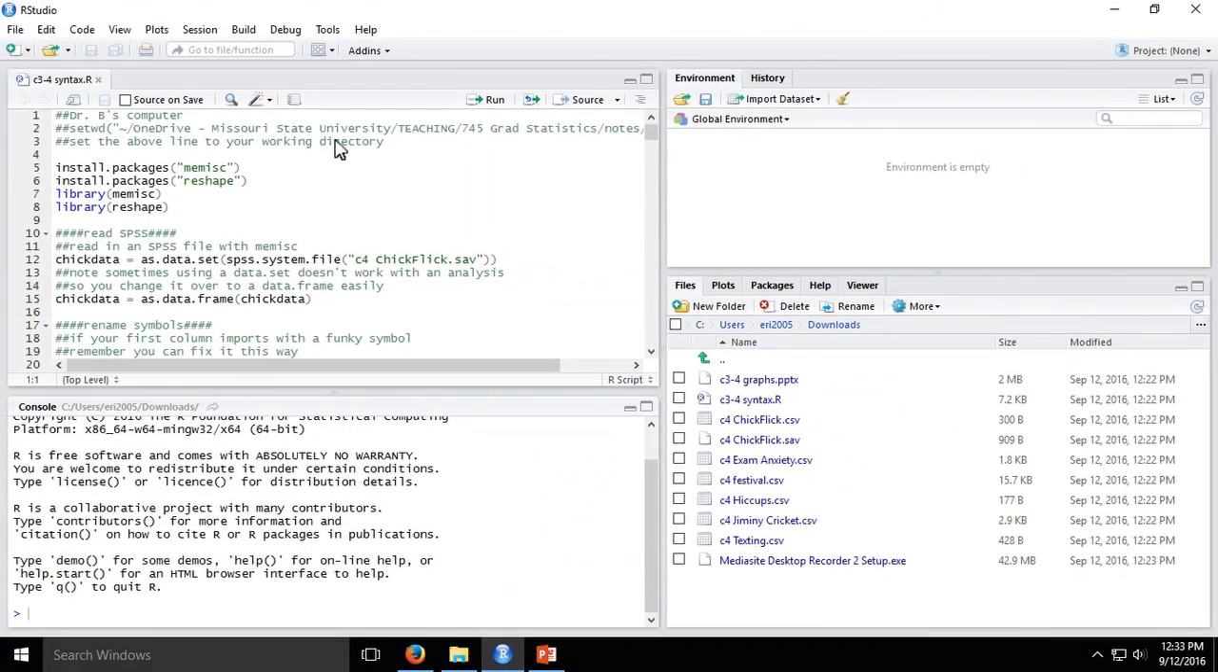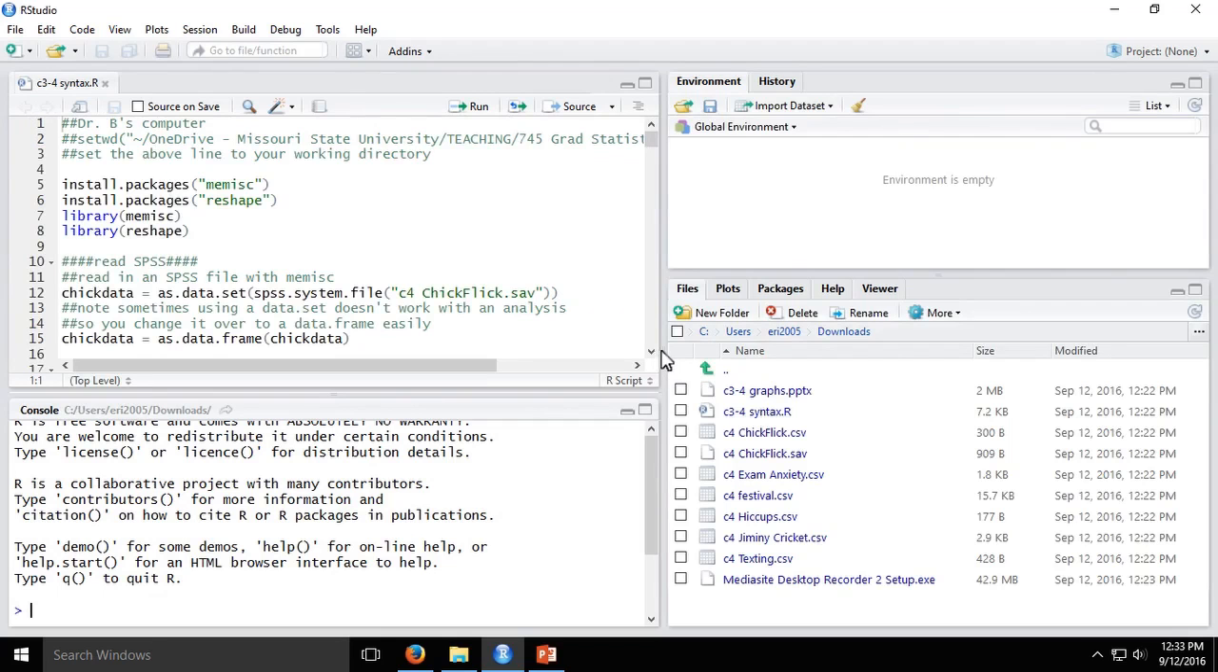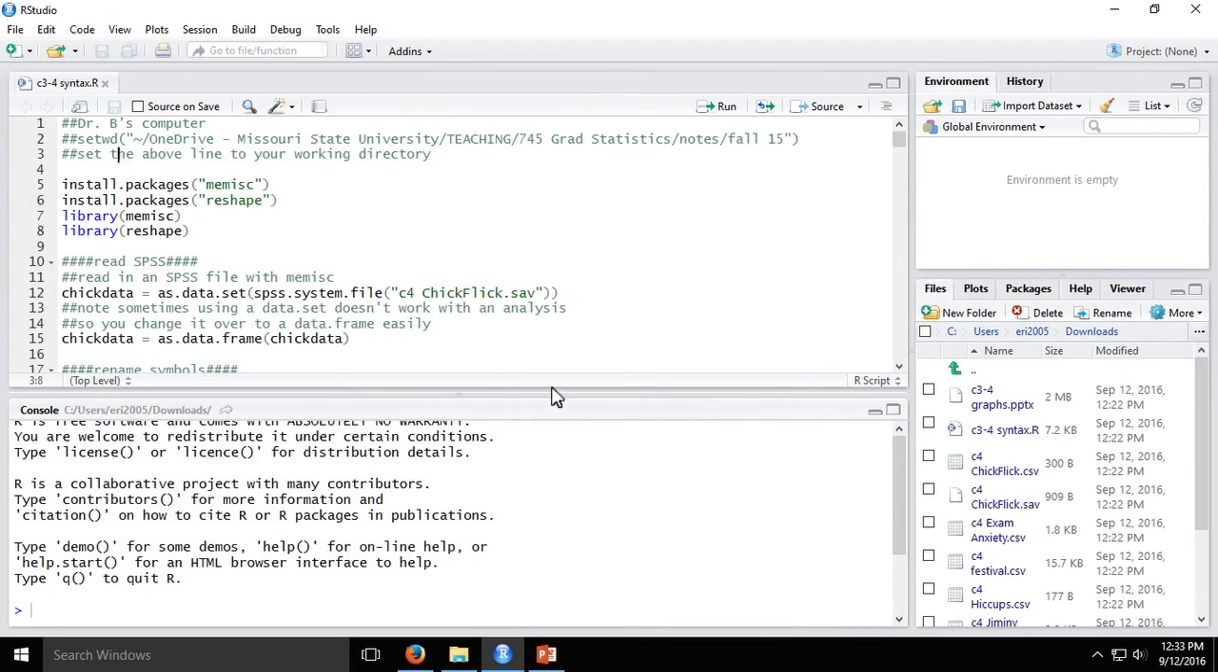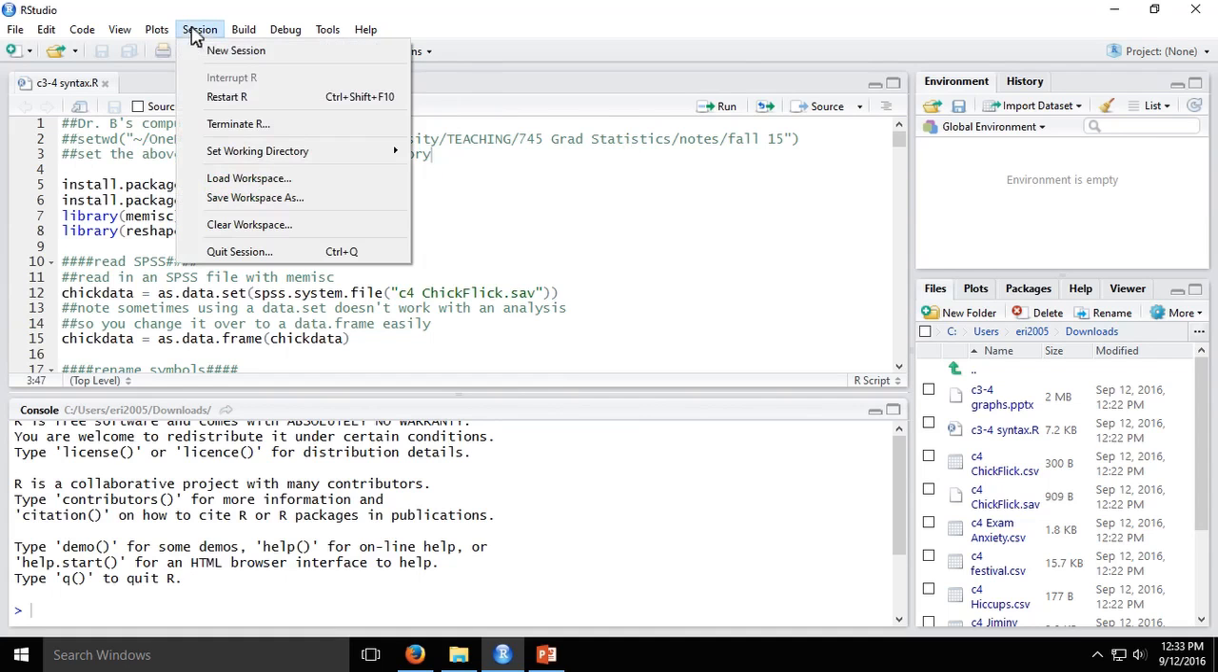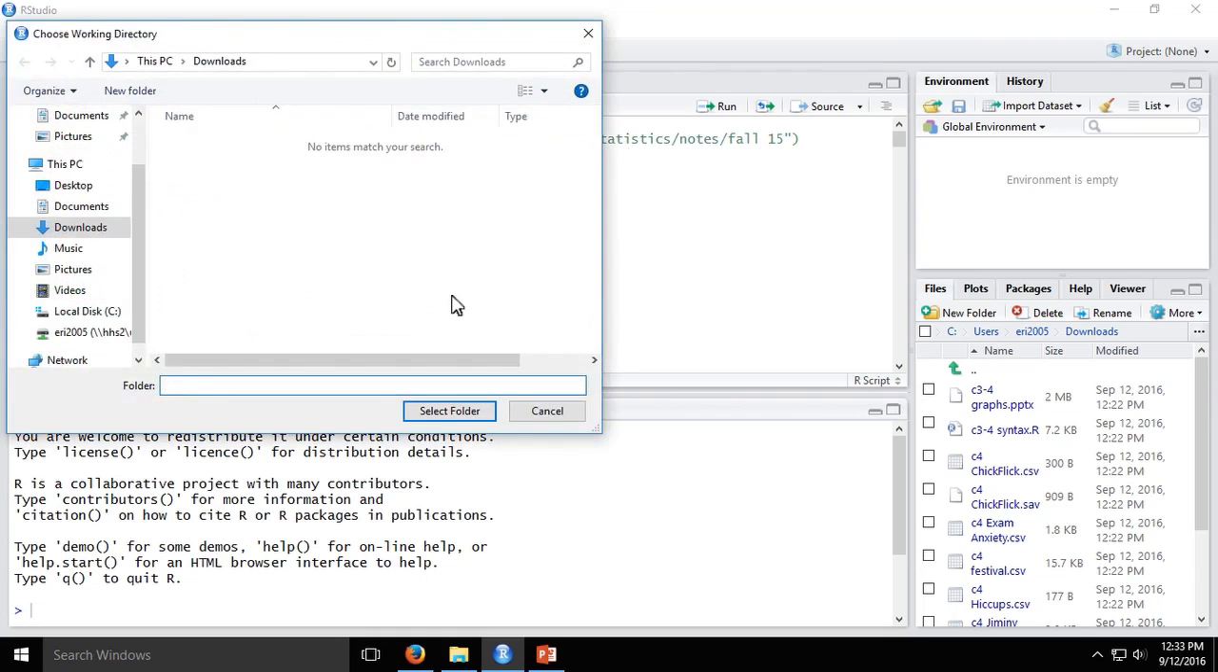Okay, so I'm going to make this bigger. I'm going to move out this way. So first thing you'll want to do is set your working directory to the folder where you saved all this stuff. This one is from my computer when I was testing it, but let me try setting it for this computer. So I'm going to go Session, Set Working Directory. I'm going to choose, and I know it's all in this folder, so I'm just going to hit Select Folder.